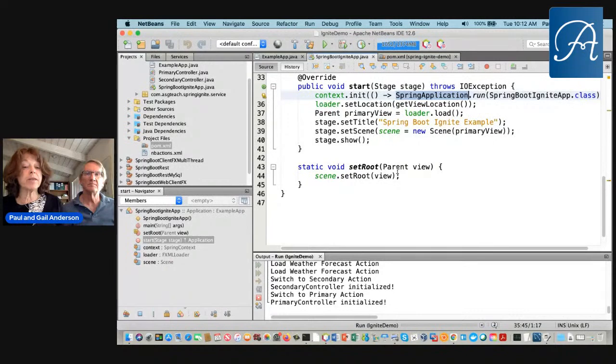setRoot is a way that we can switch our scene graph. It sets the root of the parent stage, and the stage is the top level JavaFX window.